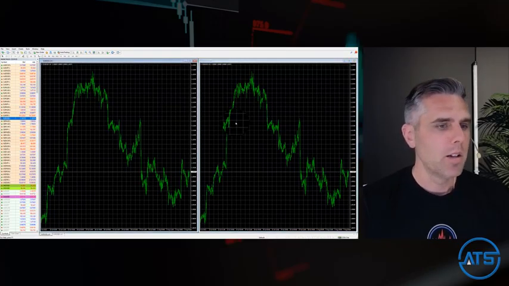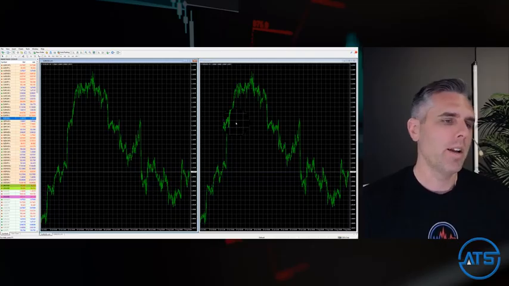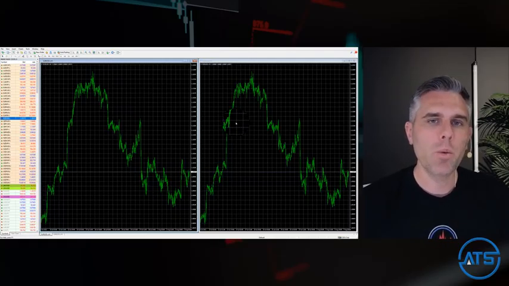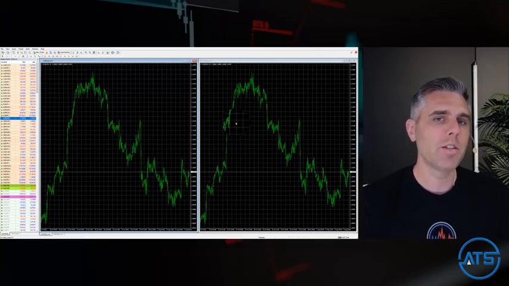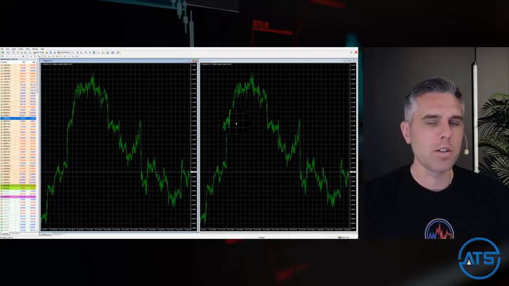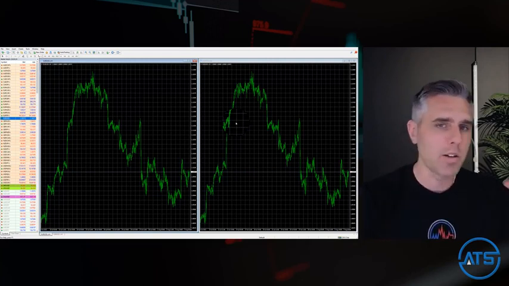I also want to mention right now that there's a lot of ways you could use ATS software, but the simplest way, especially if you're new to this methodology, is to only use it on two charts, and we're going to change those to two specific time frames as well. Don't overcomplicate things. Just start right here, two charts.